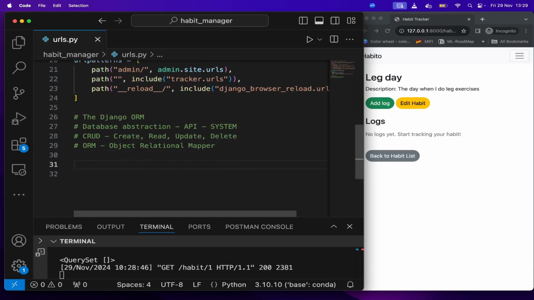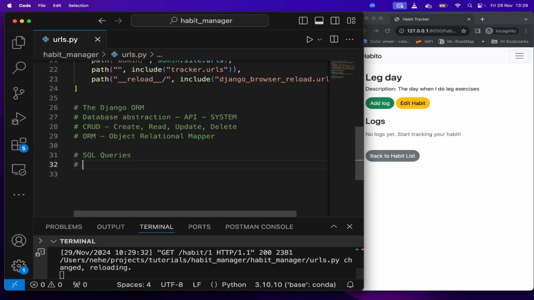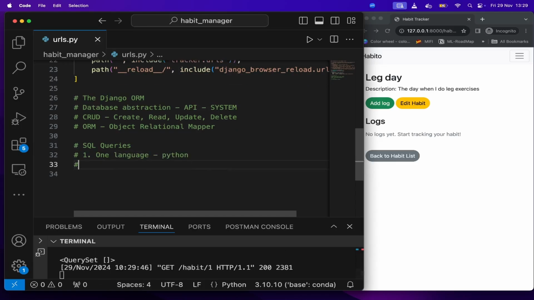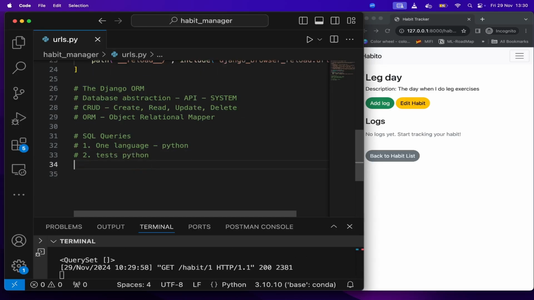For example, under the hood, it writes SQL queries for us. So one of the advantages is that we're not required to write SQL in our code. We're only going to use one language, which is Python. In addition to that, the ORM is also going to help us write tests easily. You're writing tests against Python, and it's easy to mock the database. You don't have to hassle with SQL.